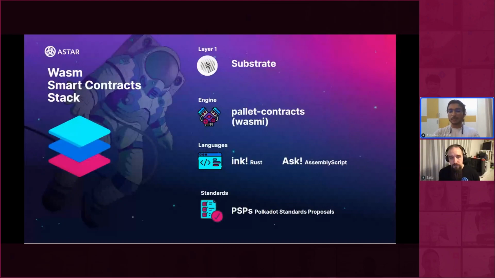So just simply use Ink for now. And if you just want to play around, have some prototyping, you can do that with Ask, but nothing close to production. And then we have our standards, the PSPs, aka Polkadot Standard Proposals, which are managed by Web3 Foundation.